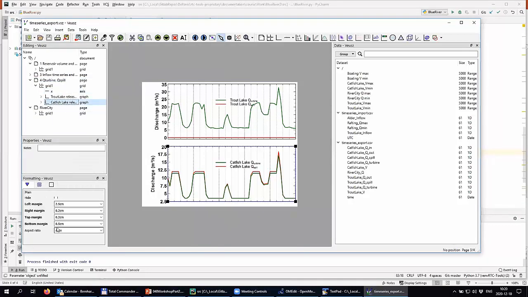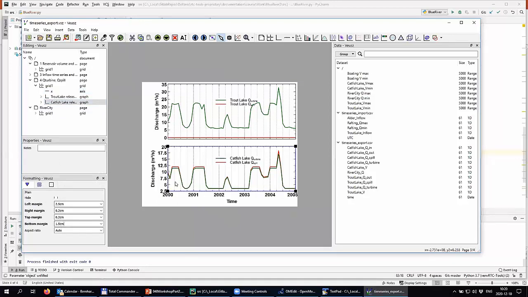I just realized that I cannot see the time axis here, but the idea is that on every time step here, the spill should be 0 if possible.